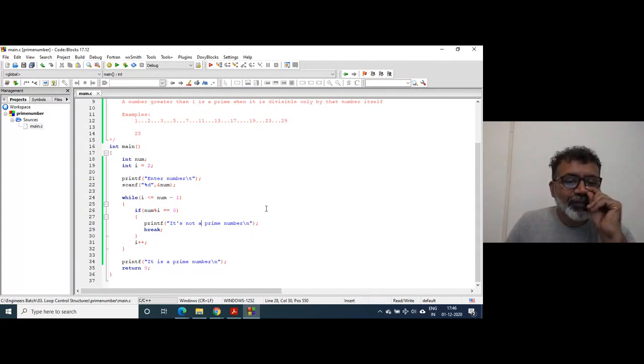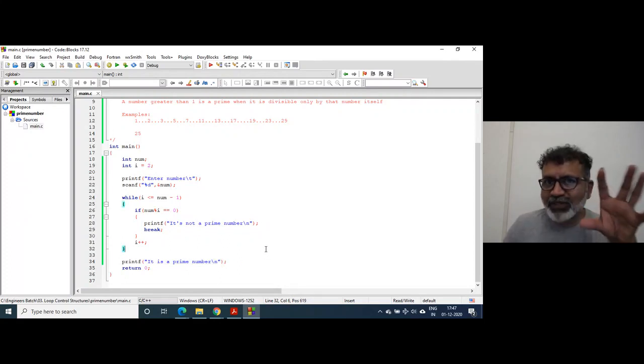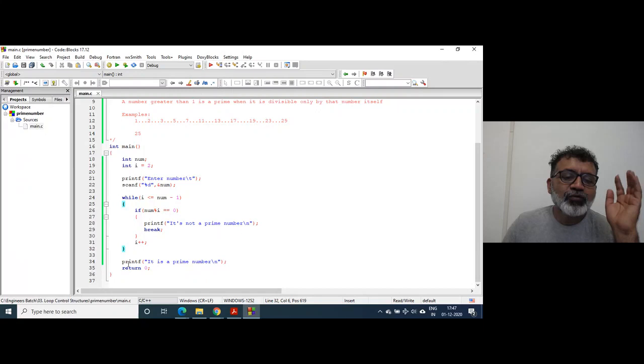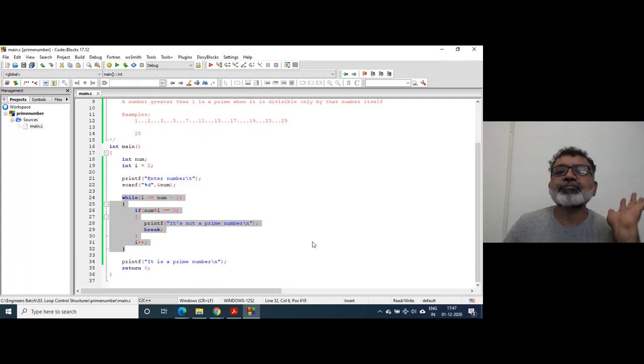So there are multiple ways to handle this. First of all, we need to make sure that when this statement is executed, this should not be executed. That's it. Our basic problem is that we get correct output when the number is prime. That means this whole loop is executed.